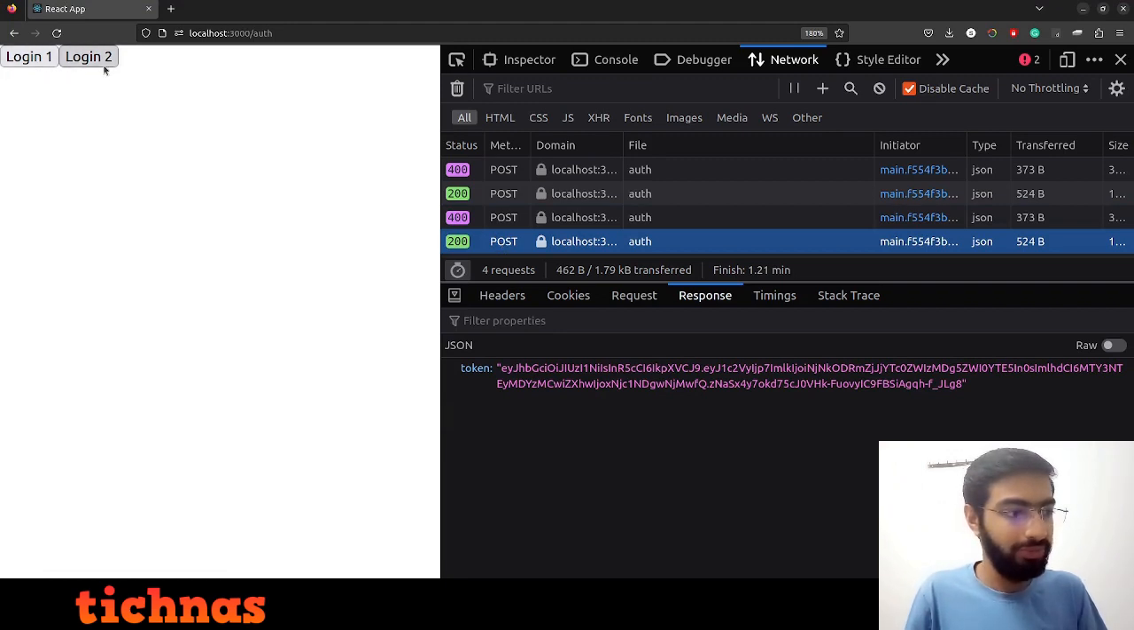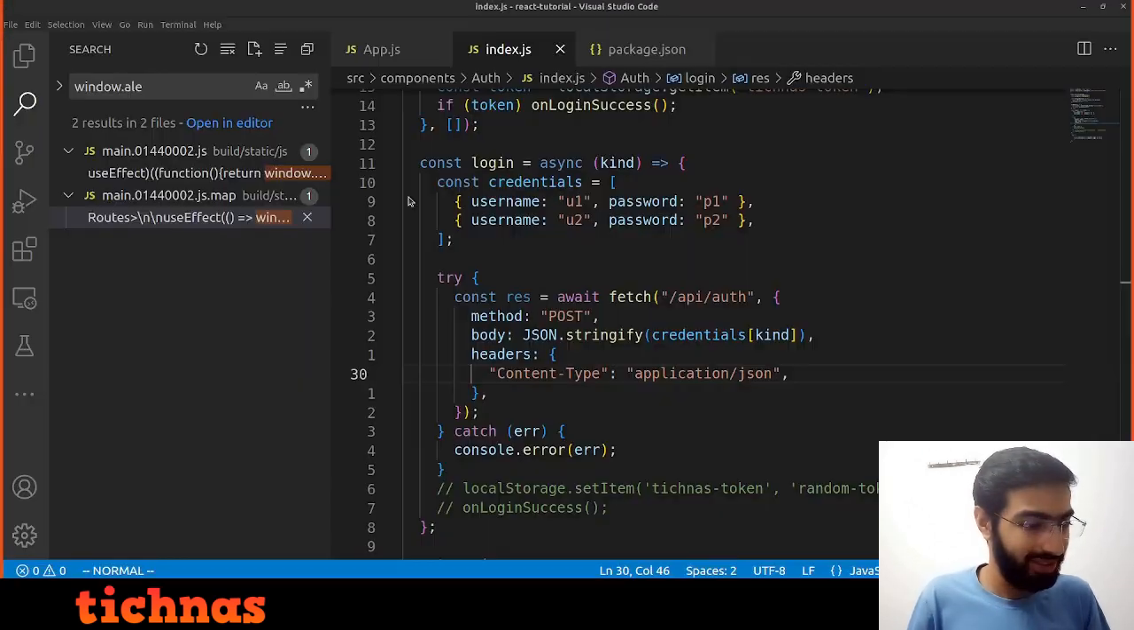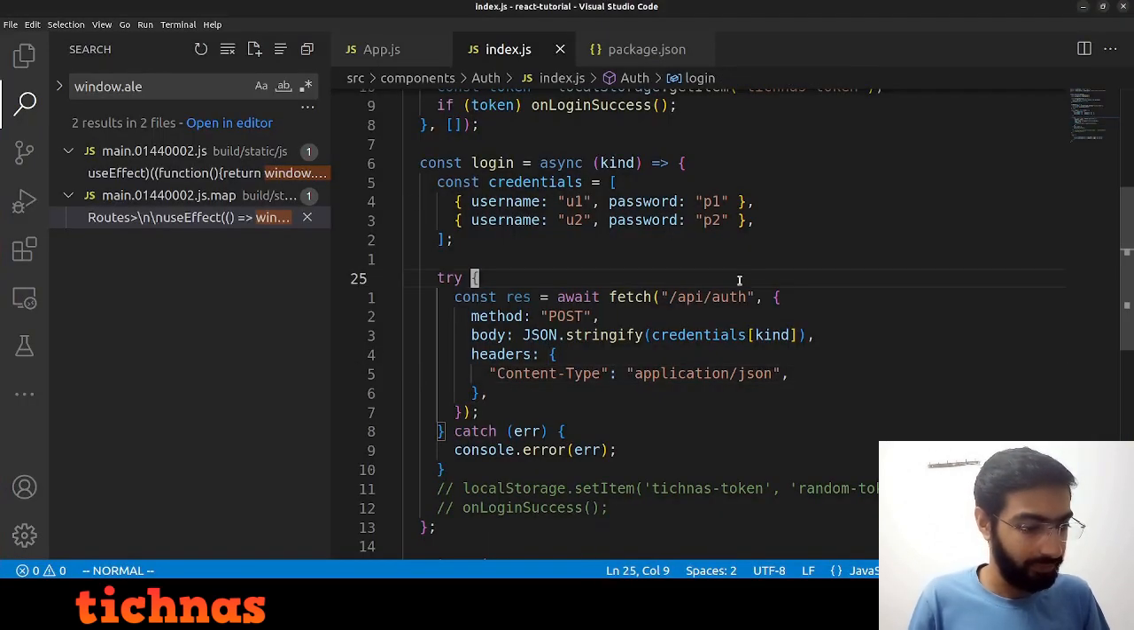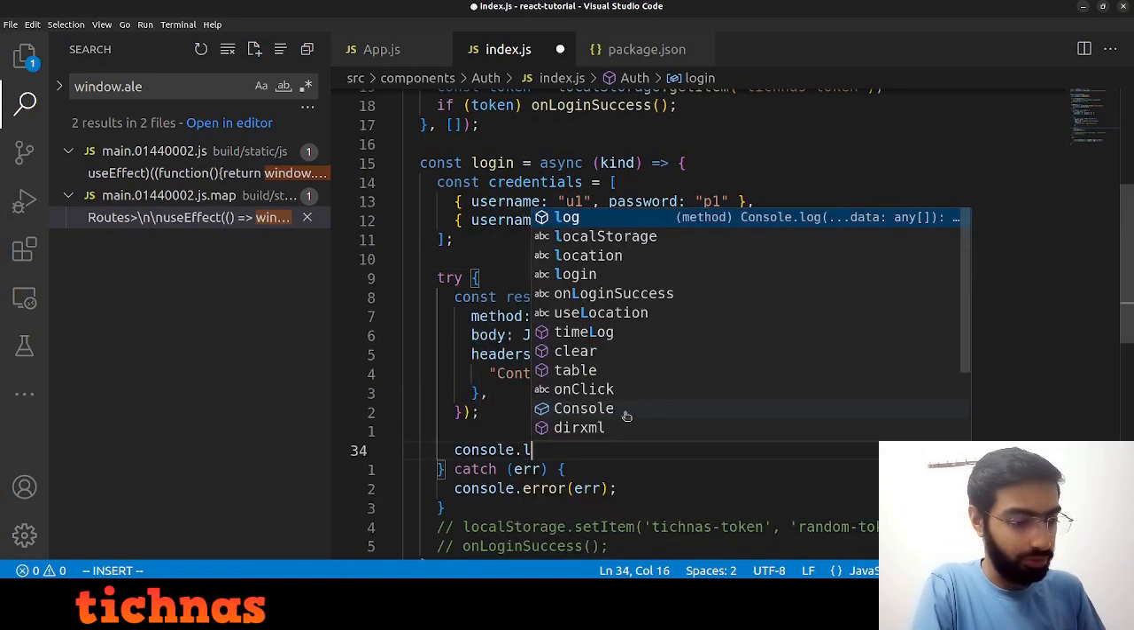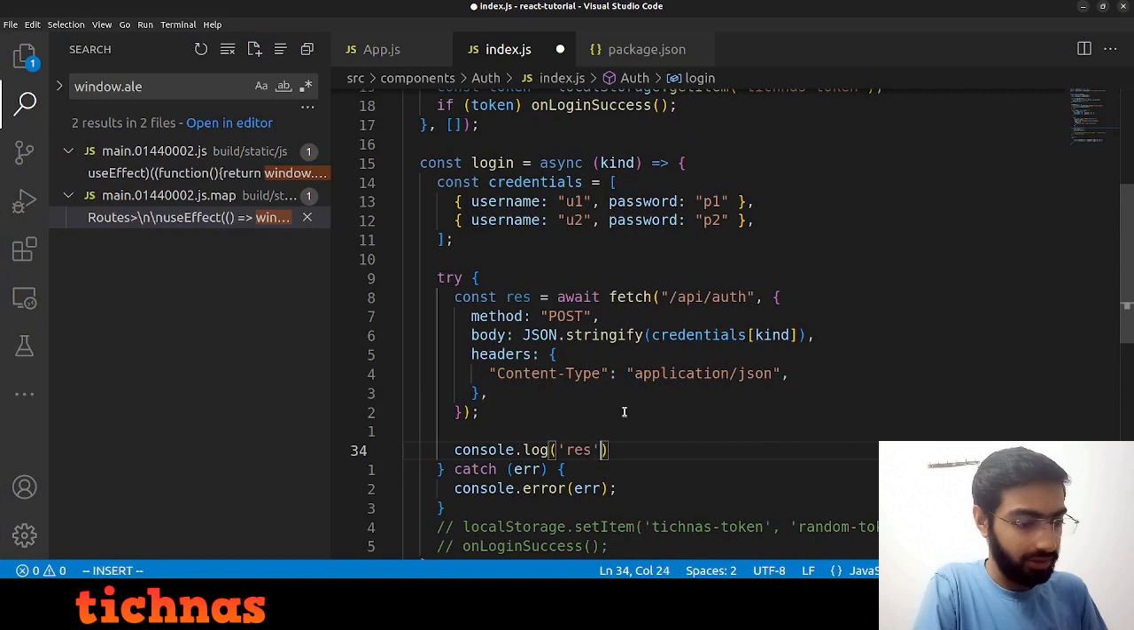Cool. So I am just mimicking basically username, password. You will have input fields here instead of 2 different buttons. But yeah, that's good enough. Now let's actually do console.log here. So console.log res.